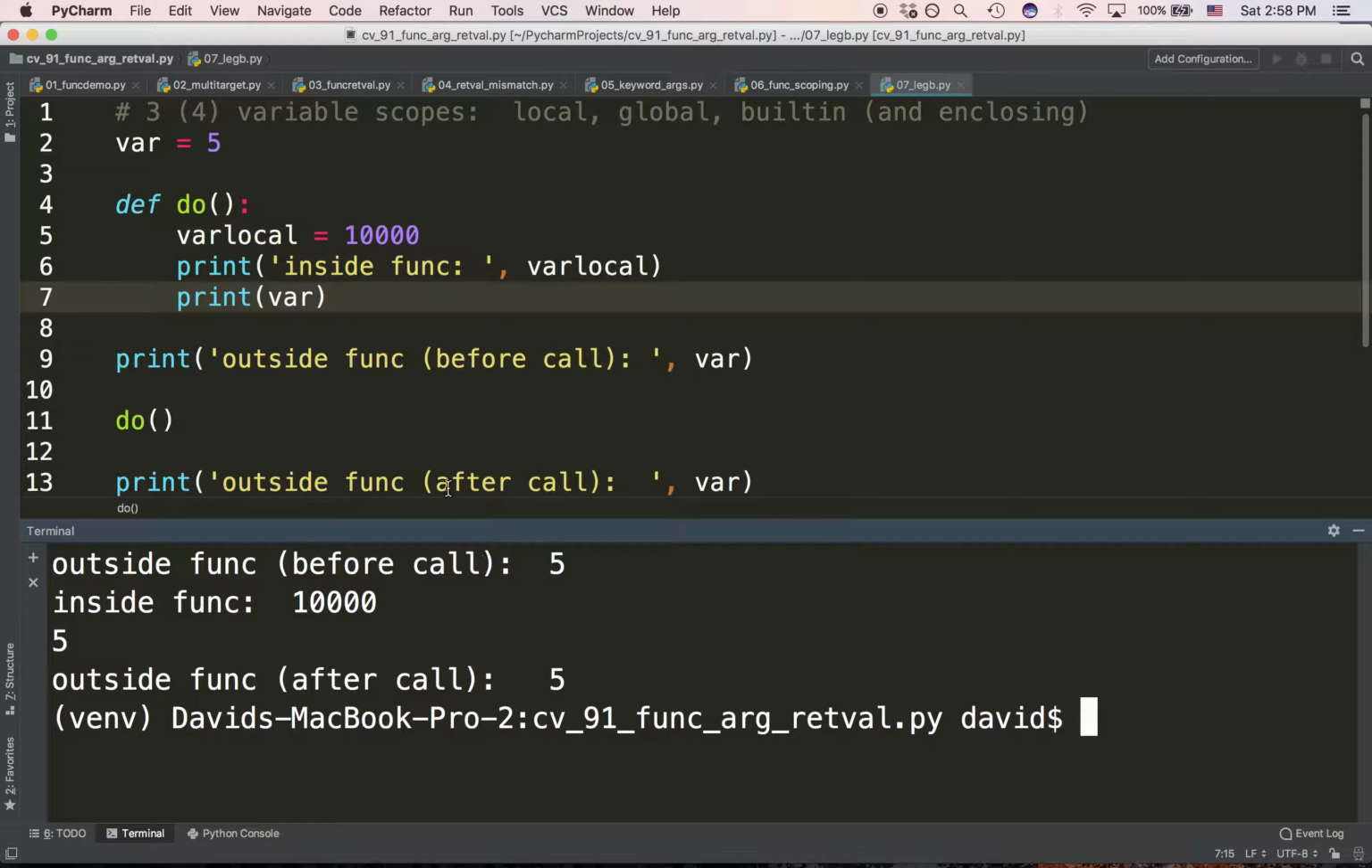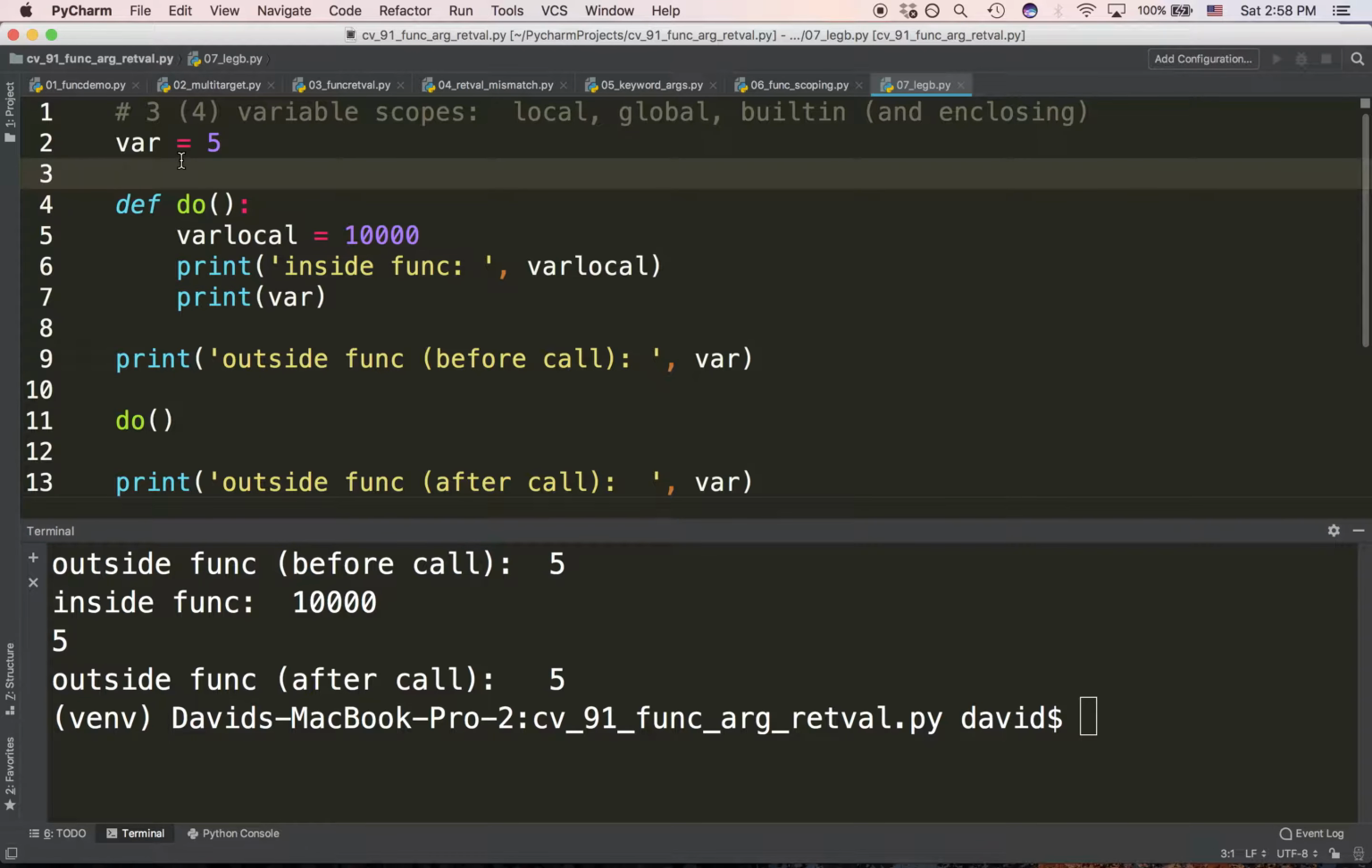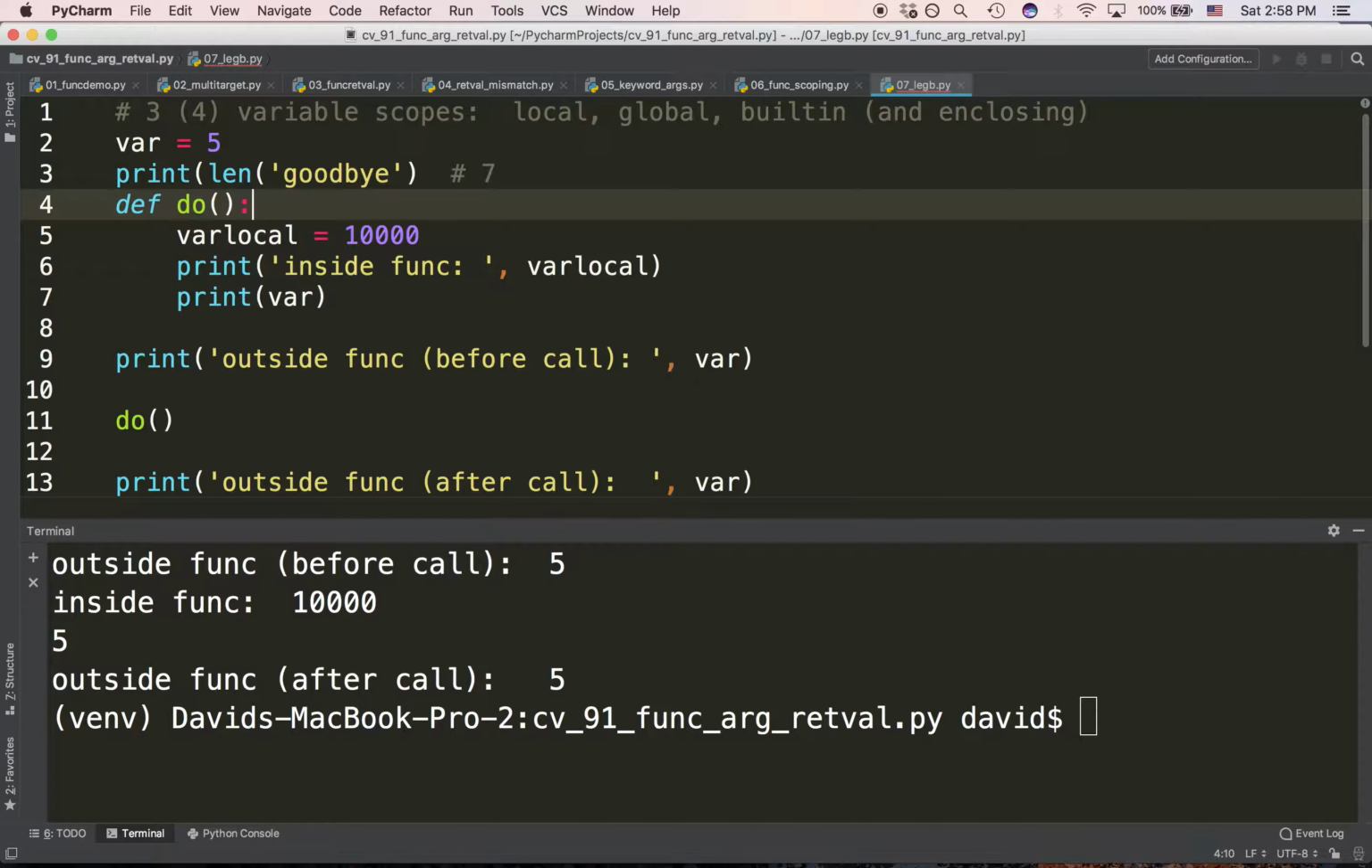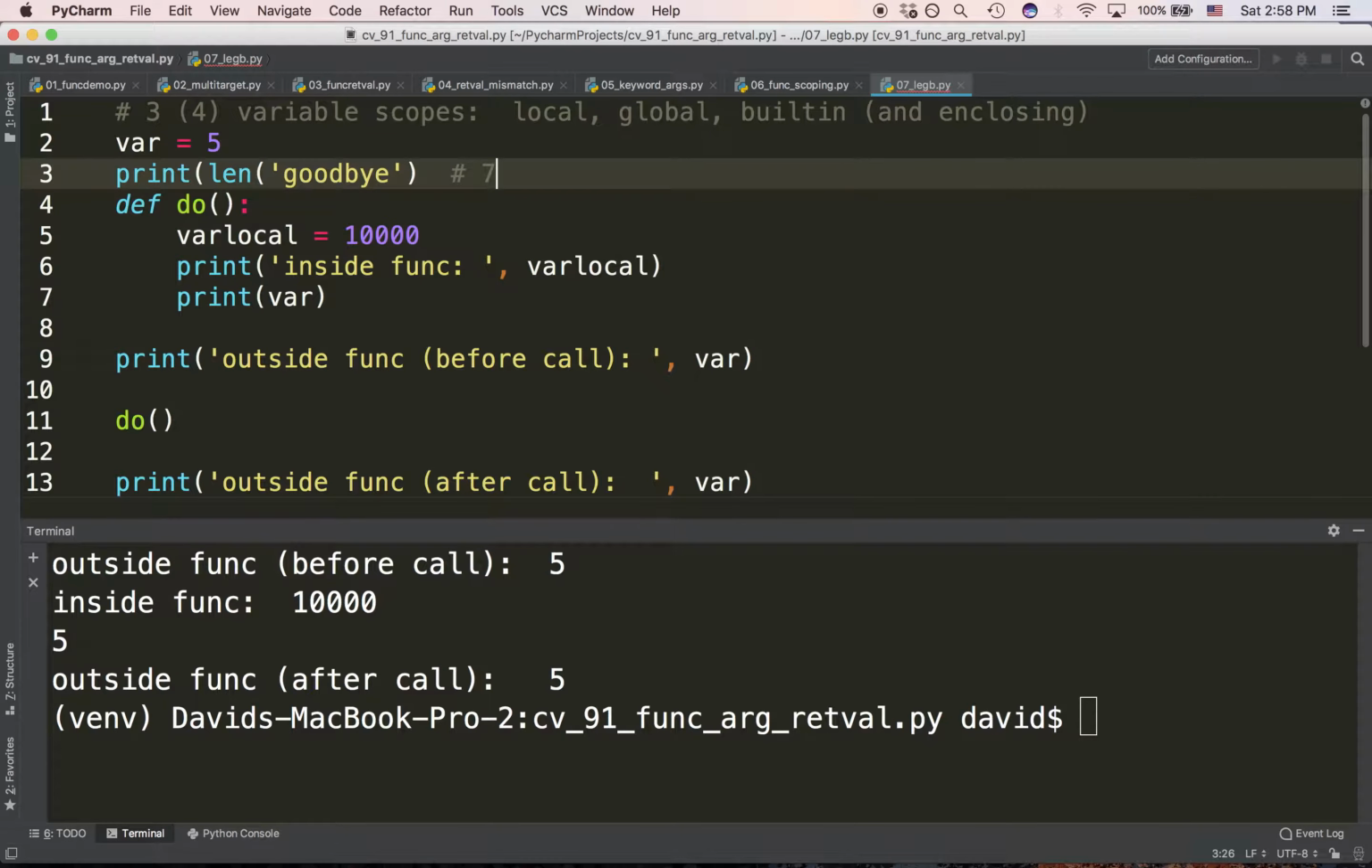Okay, the answer is variables like len. So if I print the len of hello, I'm going to see 5. That's my favorite example. Let's say goodbye will get us 7. And what is that telling us?